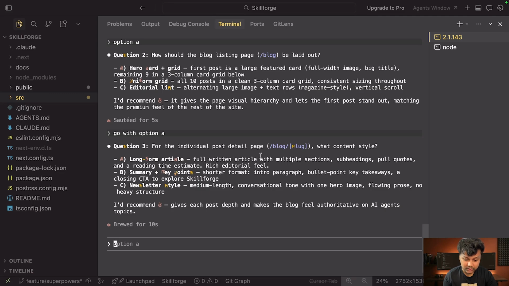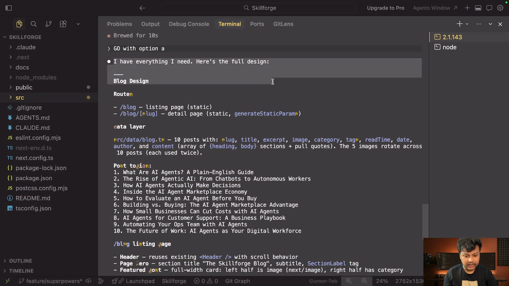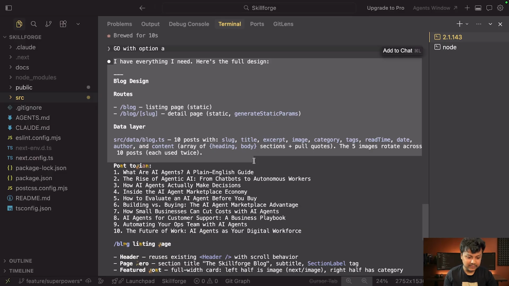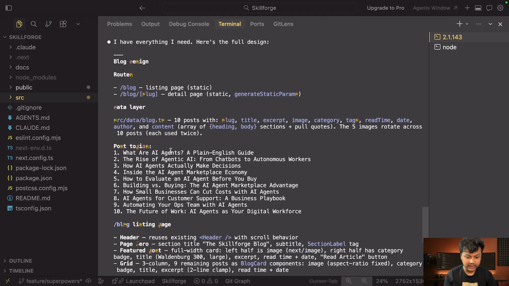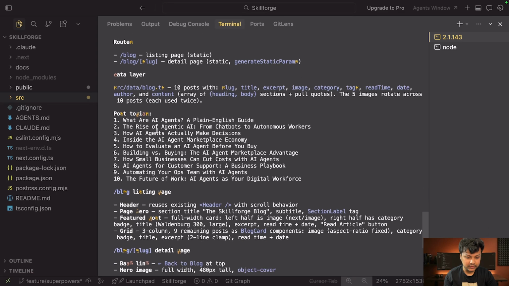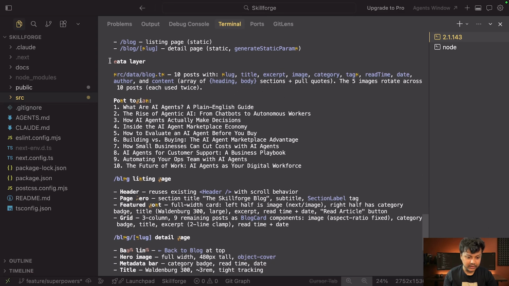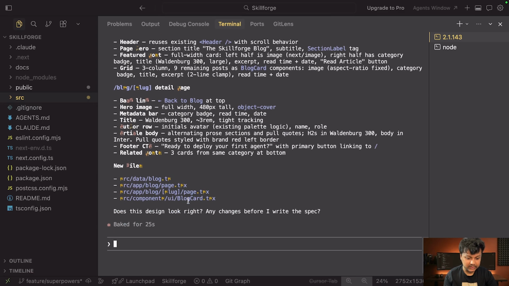So for the individual blog post page, what content style? Long form article, full article with multiple sections, subheadings, pull quotes, reading time estimate, rich editorial feel. Yeah, of course I want that. So I'm going to go with option A. It now has all the context that it needed, and it is giving an overview, right? All the routes, the title and the data layer, blog listing page, style, design, all those things.